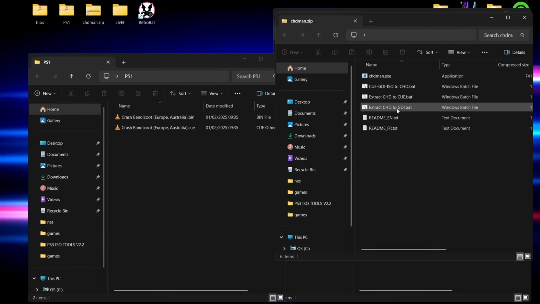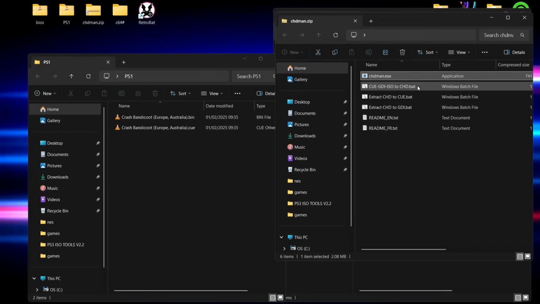And here we go. Now I've got my PS1 folder open with Crash Bandicoot. And what I'm going to do is convert this into .chd file extension. So what I'm going to do is left click on chdman.exe, and the next one down, which is cue gdi iso to chd bat. If I press Ctrl whilst left clicking both of these, I can highlight both and drag them into that PS1 folder.